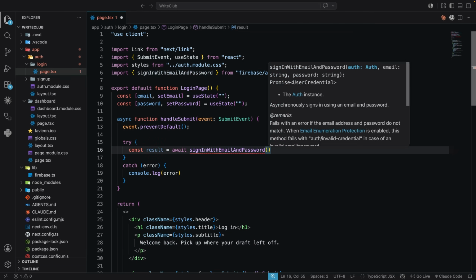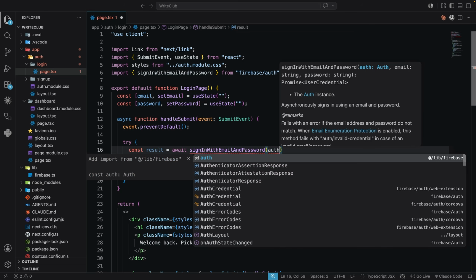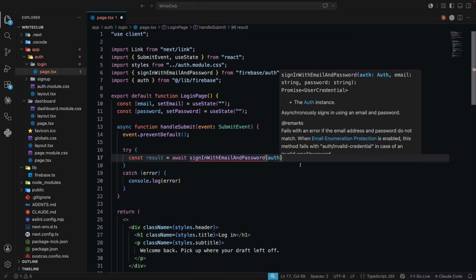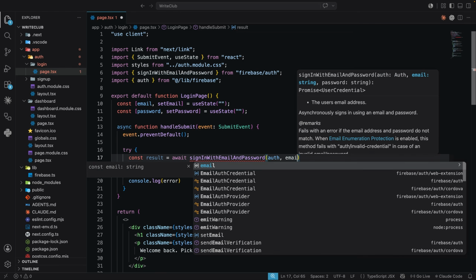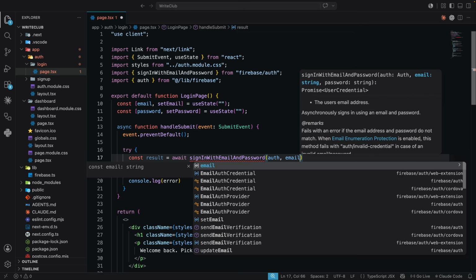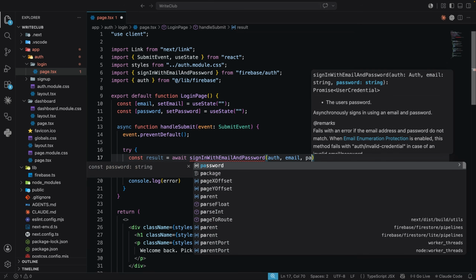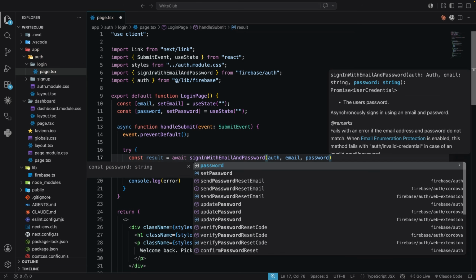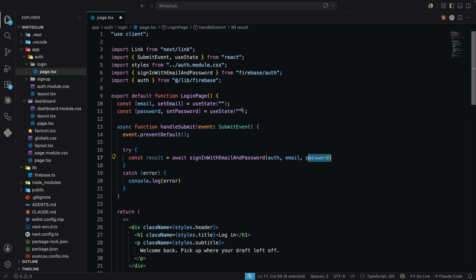Okay, then we can invoke the function and we pass in the auth instance from the Firebase file as the first argument, so make sure that gets imported too. And then as a second argument, we pass in the email the user wants to sign in with, which is the email state. And then as the third and final argument, we pass in the password, which is the password state. And that's it.